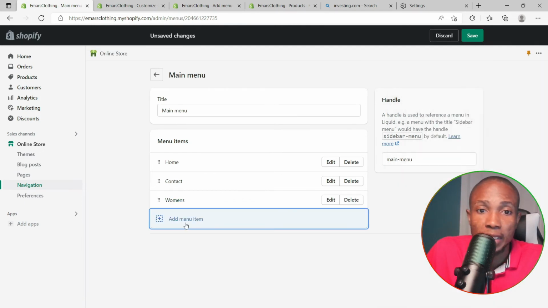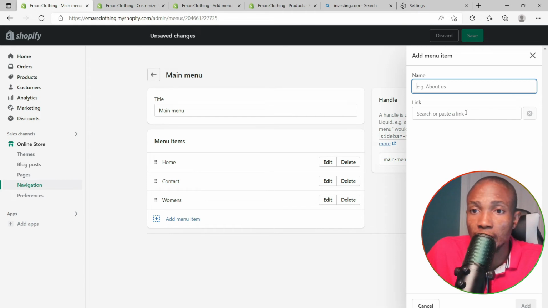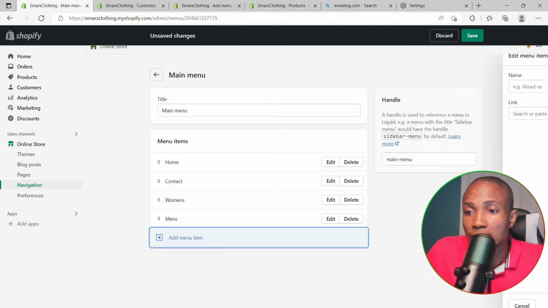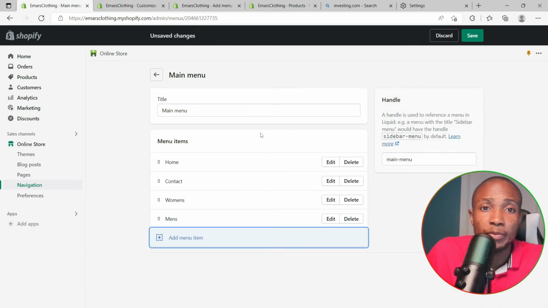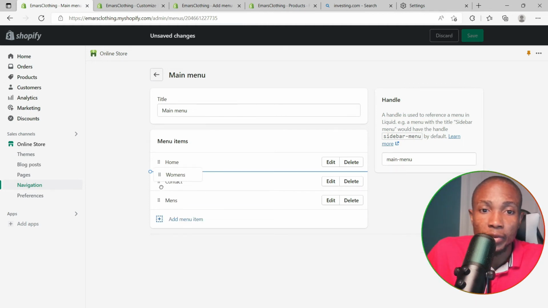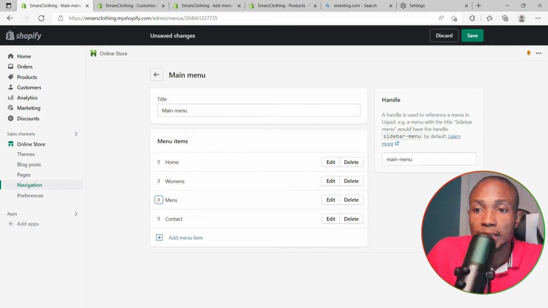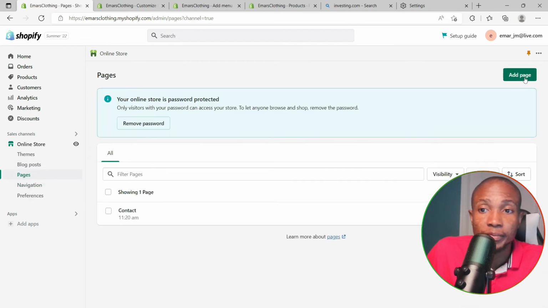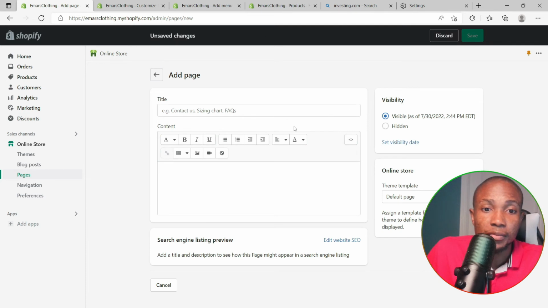So I'm going to select add a new collection, select collection, and then I'm going to select men. And that's pretty much how you'd add items to your menu, and you can reorganize if you need. Select save menu. If you want to build a custom page like an about us page, then all you need to do is go to the pages section and then add page, and then you can add whatever you want to that page. So I'm not going to do that right now, so I'm just going to cancel that.